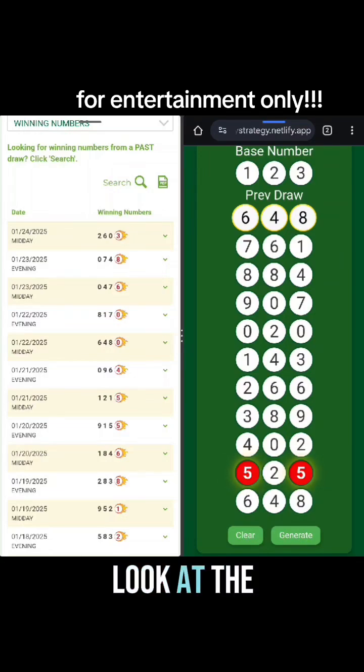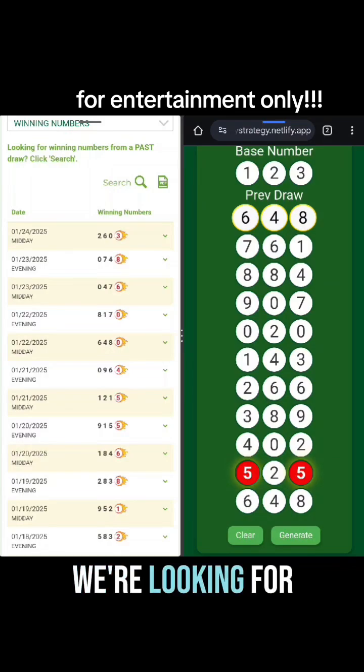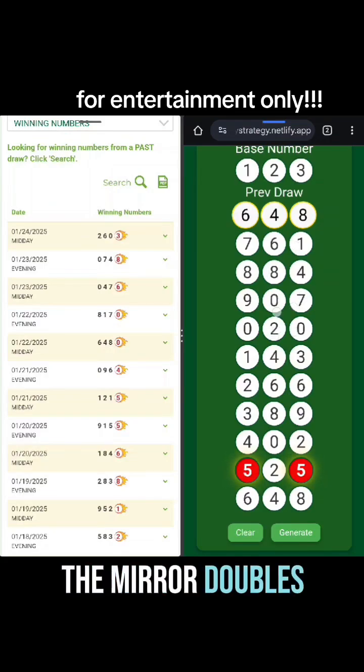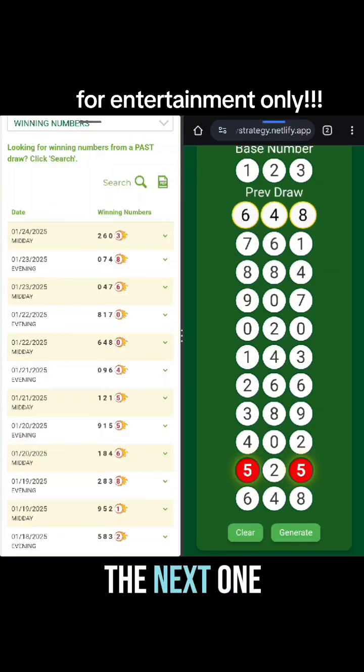All right, so let's look at the first one. Let's say it was 648. We're looking for 817. All right, so here's our mirror doubles right here. What do you guys see? 718 connected to the mirror doubles. All right, what's the next one? I'm pretty sure you can see it. 047 is our mirror doubles. What do we need? 047, 470 to solve there. What's next after that? 074, right here, 074.